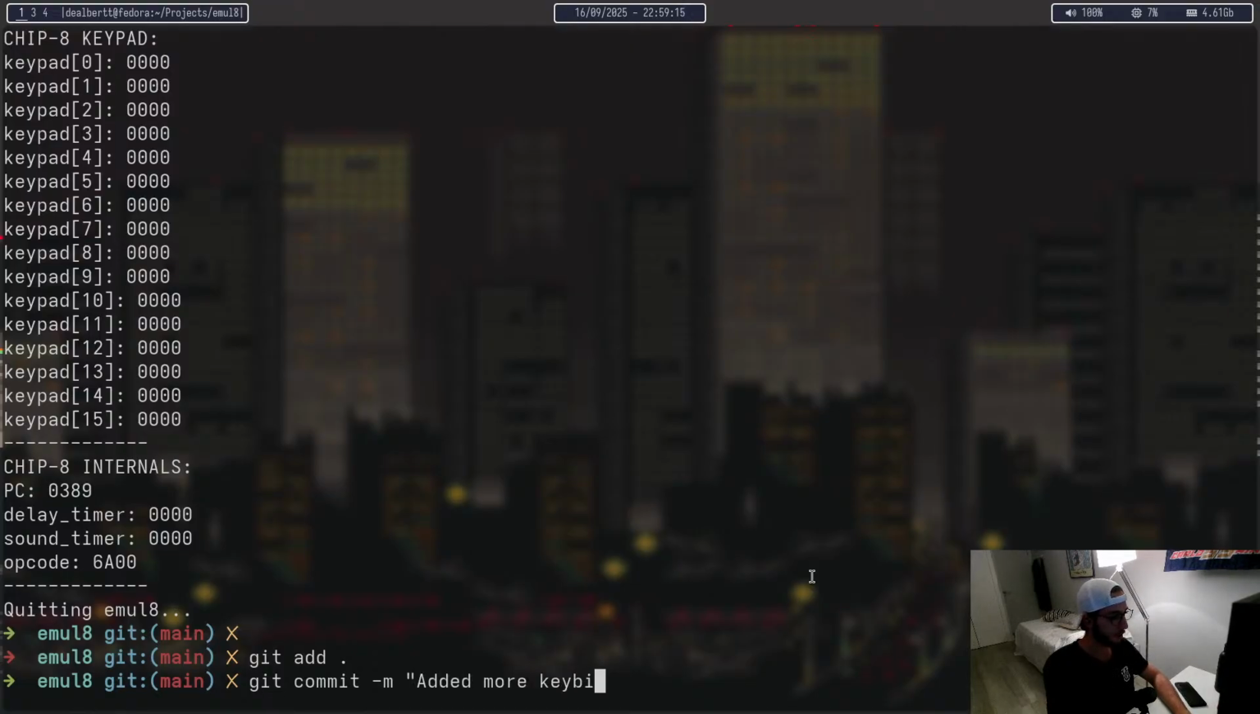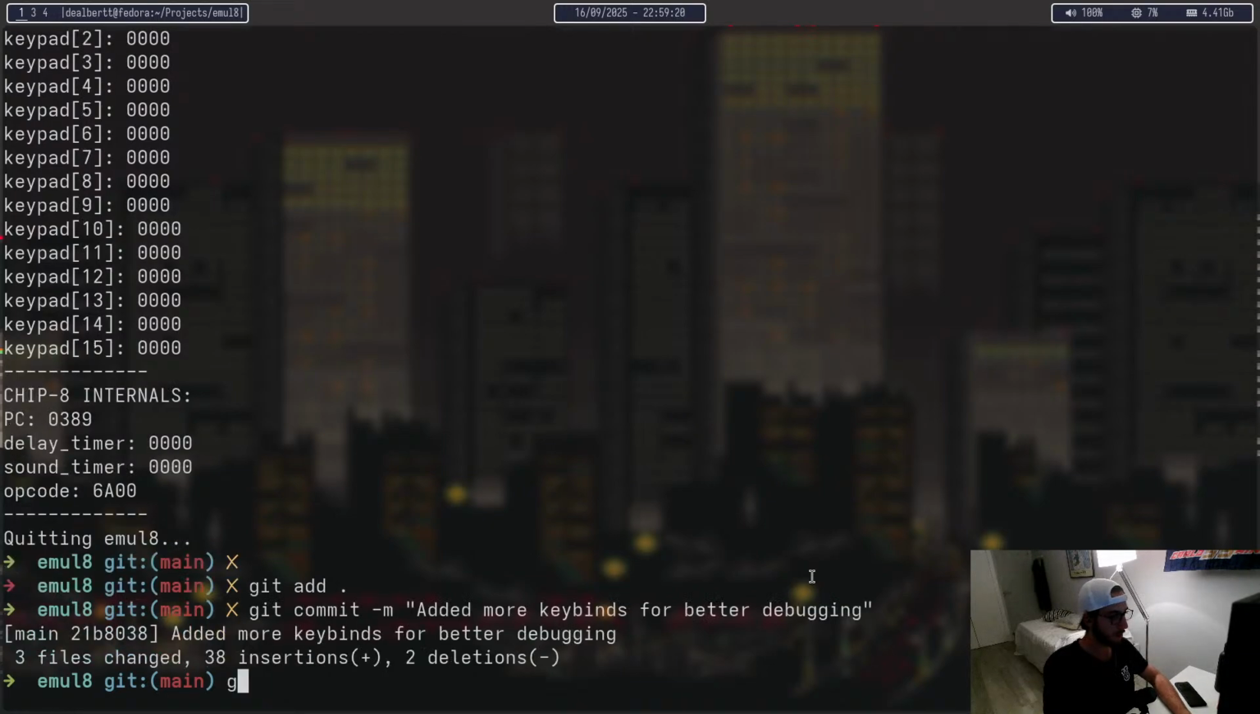Added another key binding for the debug.